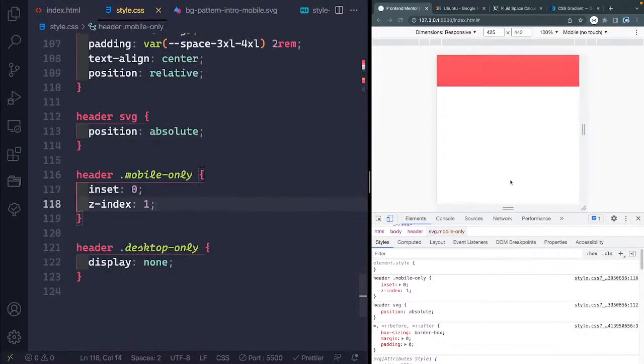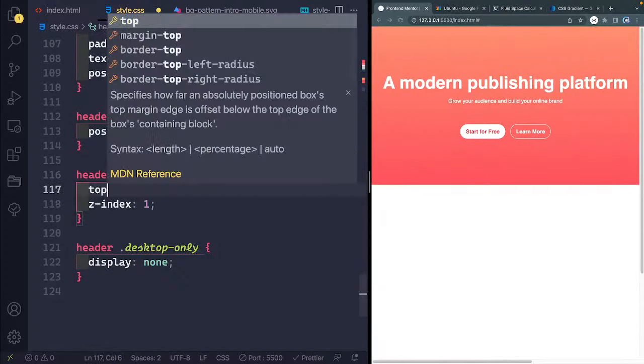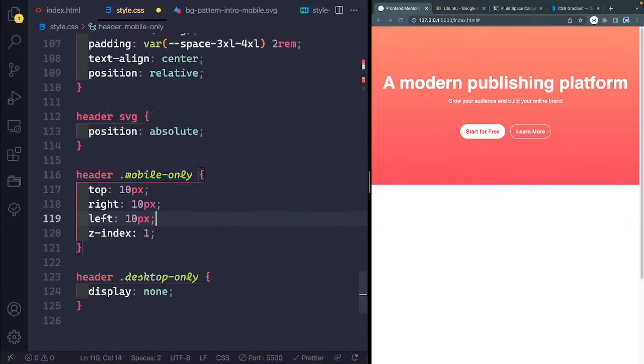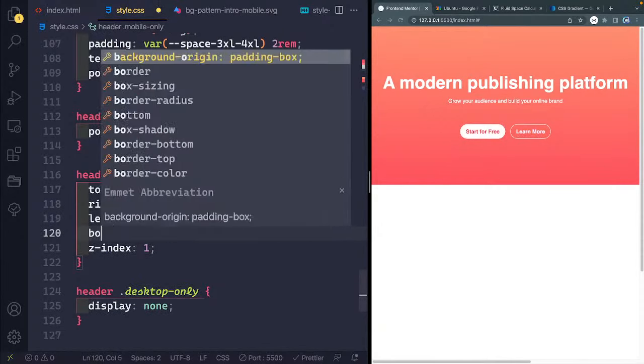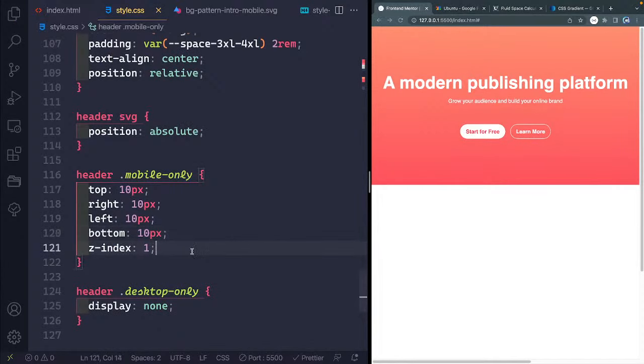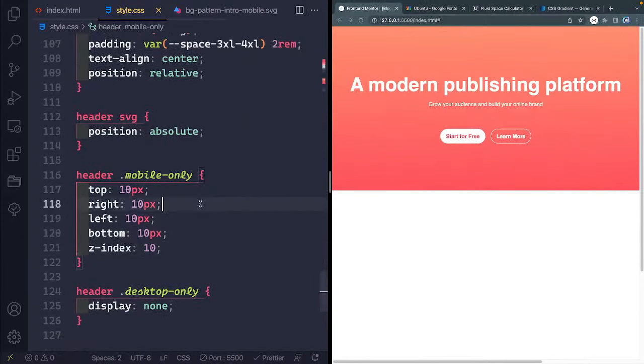Position absolute. I want this to be, let's do top 10 pixels, right 10 pixels, left 10 pixels. Where you at, man? 10 pixels. Comment this off. Let's do like 10. Why is that not showing up? Well, this should not be this difficult.